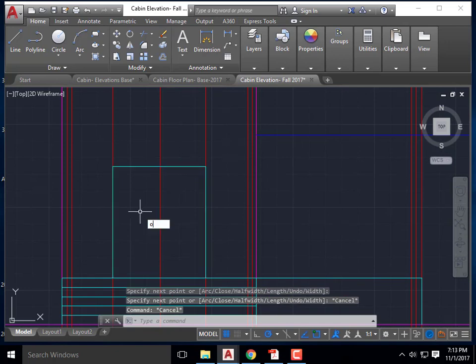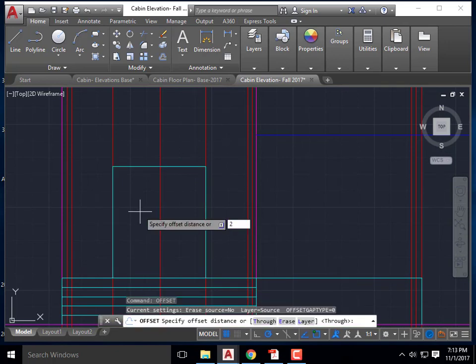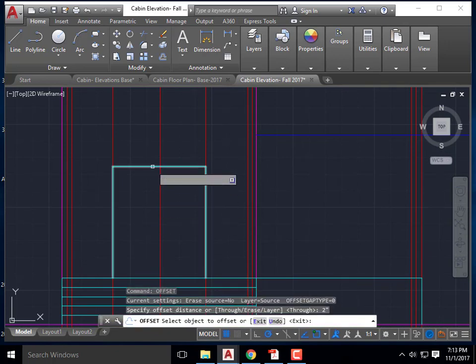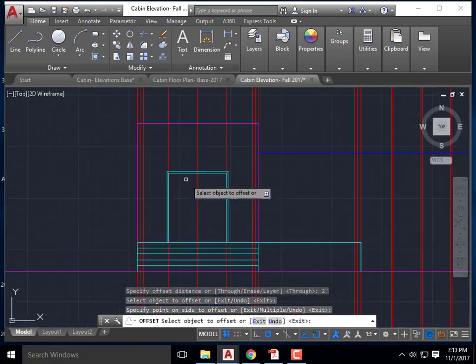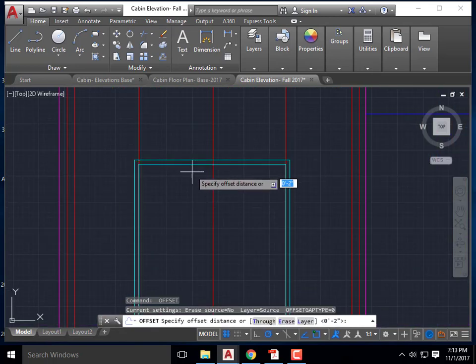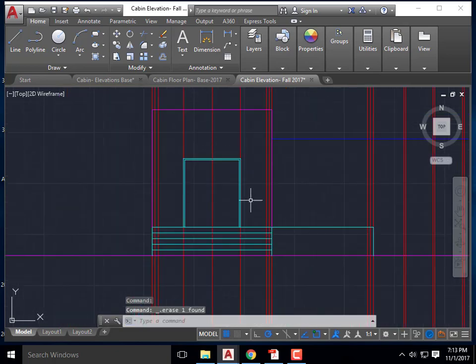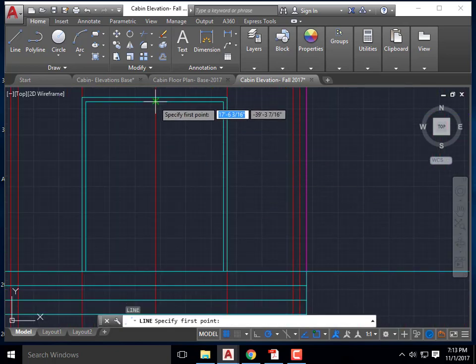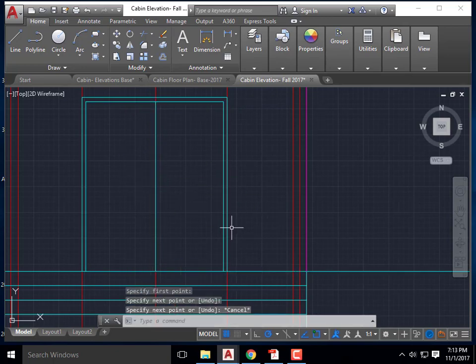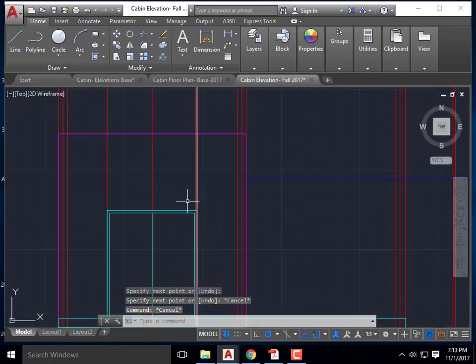All right, I could do an offset. We'll say 2 inches. That could be my door frame. All right, or I could do that actually in like that. Okay, so that's going to be my door frame. I'm going to draw another line here for the center of my door. Okay, and that'll be good for now.